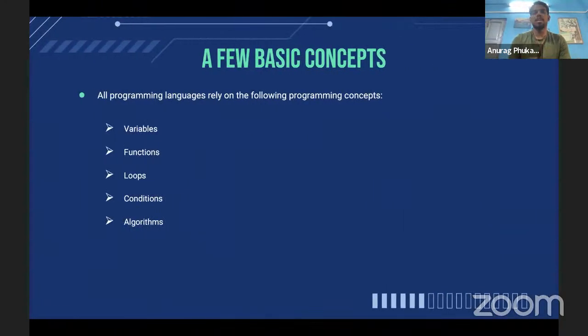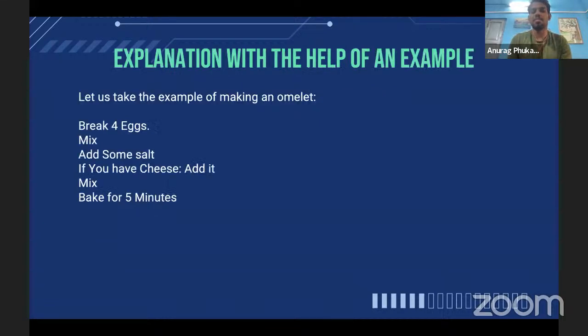Before we start the programming part, I want you to know a few basic concepts so that you can grasp what is going on more easily. All programming languages like C++, Java, whatever, have common components. The main components of a program are variables, functions, loops, conditions, and an algorithm. Let us understand these concepts with a simple example.